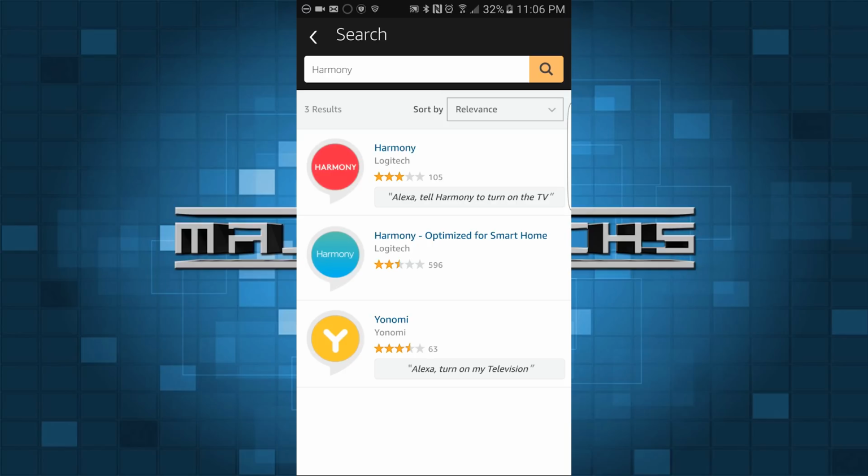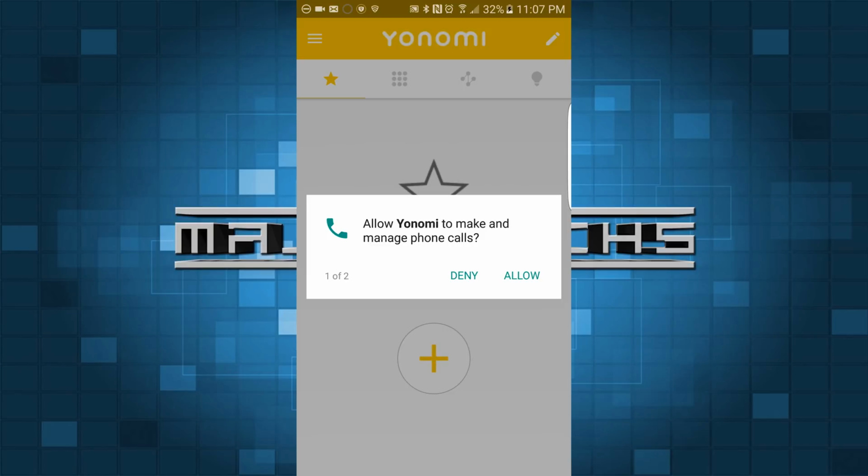Now, if you have multiple hubs, I'm gonna show you how you can control multiple hubs. Now, if you have SmartThings, it's best to use that instead of using Yonomi. And if you do have SmartThings, then go ahead and watch part 3 of the home automation guide, because I did go in detail to show you exactly how you can set up multiple hubs in the Alexa app using SmartThings. But if you don't have SmartThings, we're gonna use Yonomi. So go ahead and install the Yonomi app. All right, so I'm gonna go ahead and launch Yonomi.